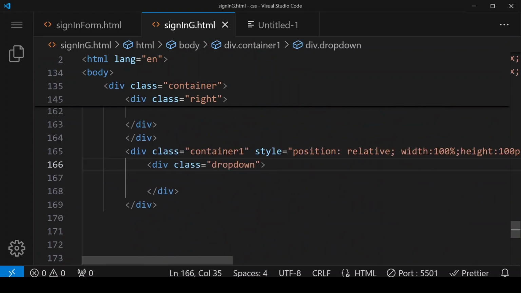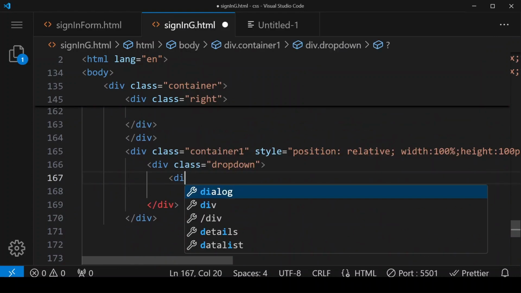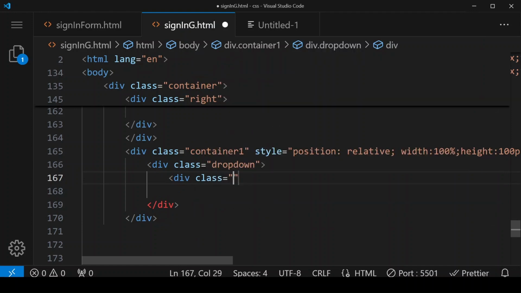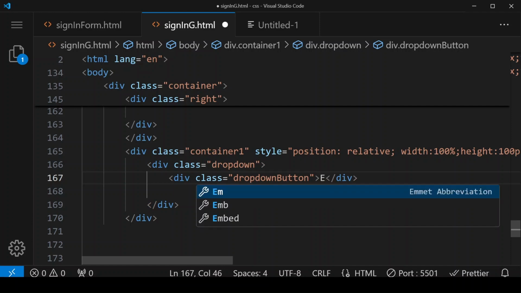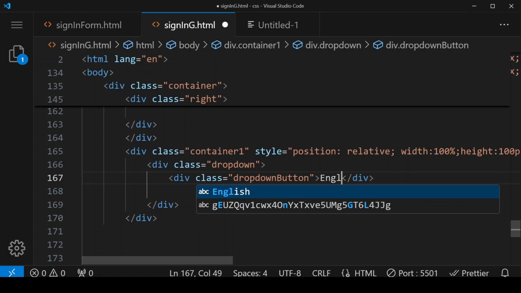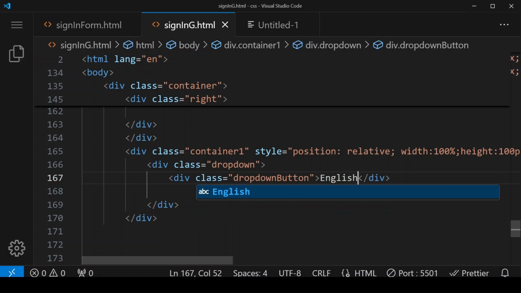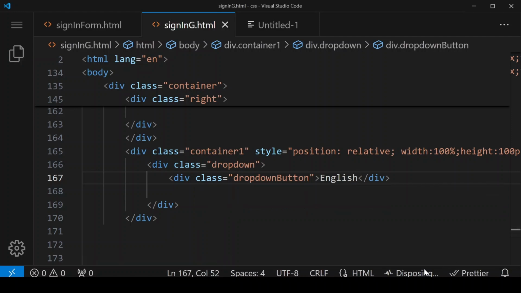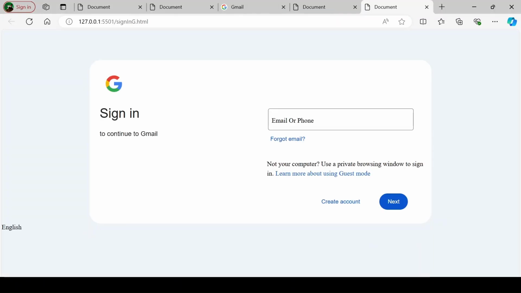So within this drop down class, again we are giving one div class equals to drop down button. Now we have to provide styling to this button, and here on this button we want text should be English. So save it, and our page is looking like this on our browser. So this is our button. Now we have to shift it this side.